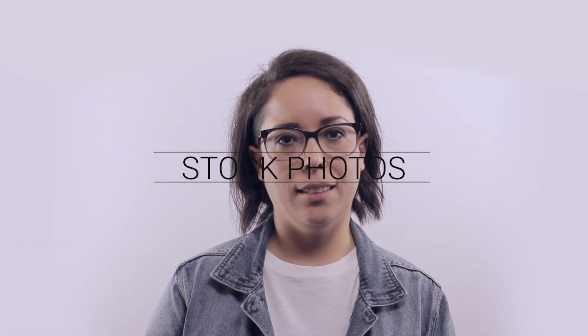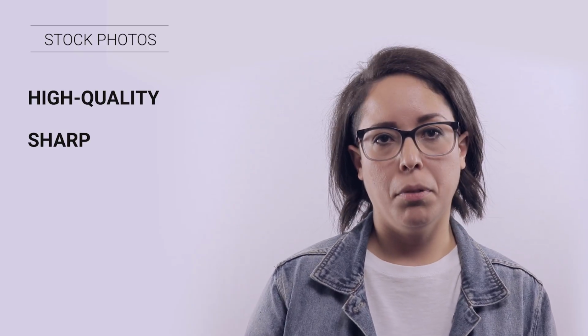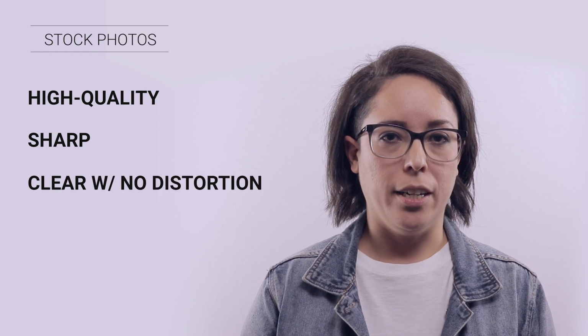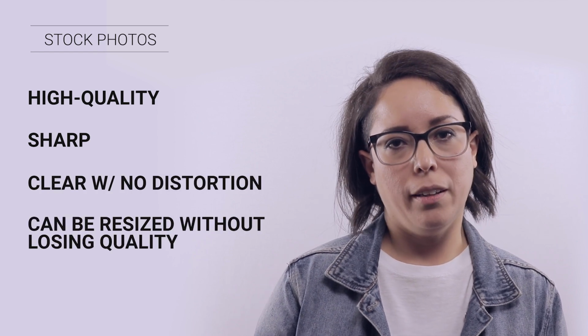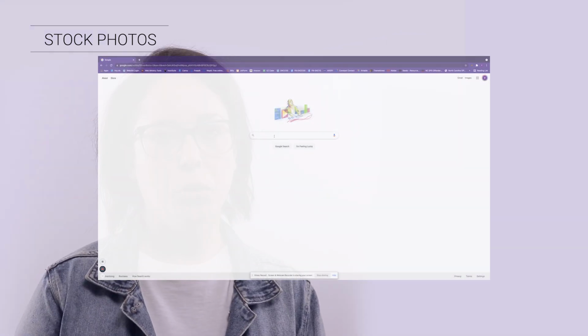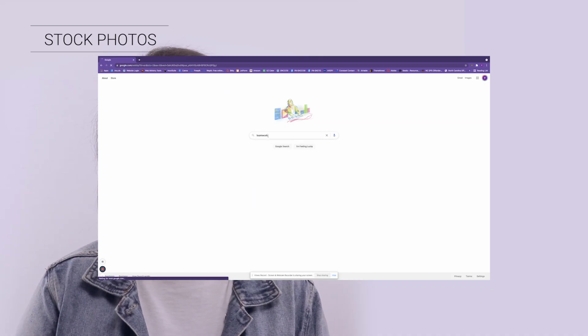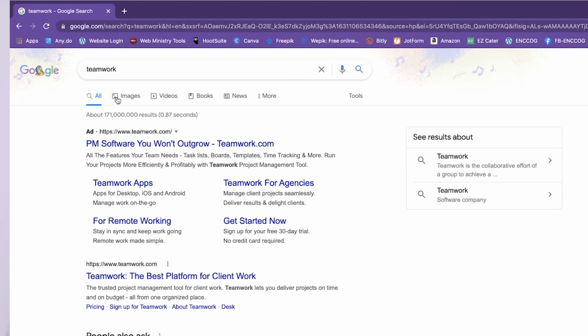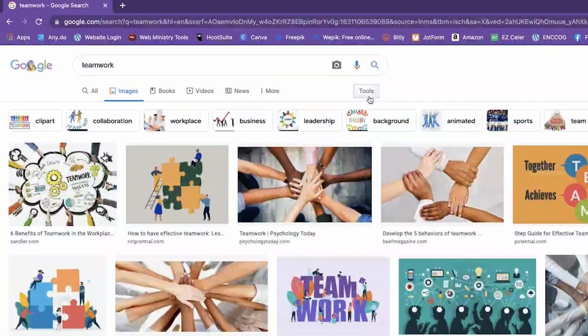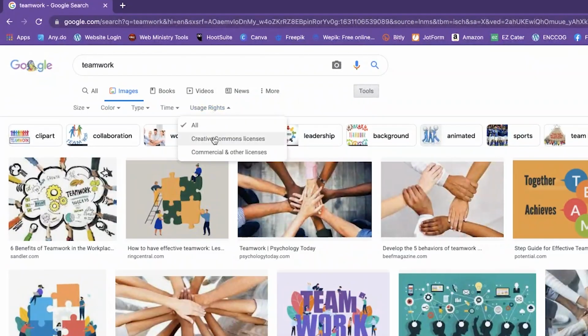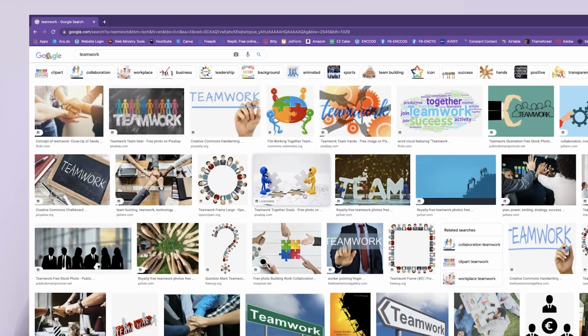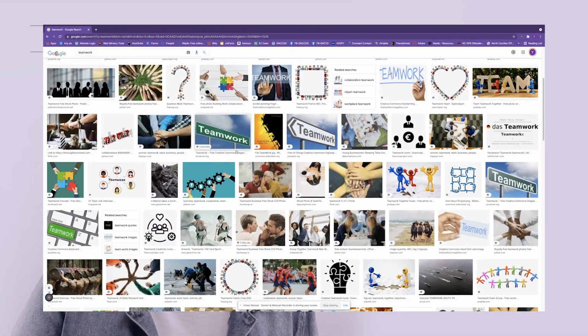Now let's discuss stock photos and the importance of using the right ones. When searching for photos to use in your work, be sure to look for images that are high quality, sharp, clear, with no distortion, and can be resized without losing quality. When doing a Google search, your first inclination may be to use the first photo you come across. Always check to see if you have permission to use that photo by using the Google search tools or searching for photos with a Creative Commons license.